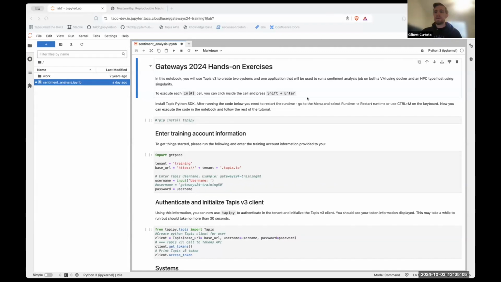Hey everyone, how's it going? My name is Gilbert, and I'm going to be talking to you all today about Tapis authentication, a little bit about how that works, not too much, and then running you through the TACC Jupyter Hub that we offer. So the first thing we're going to want to do, everyone should go to this URL here. I'll send this in the chat.